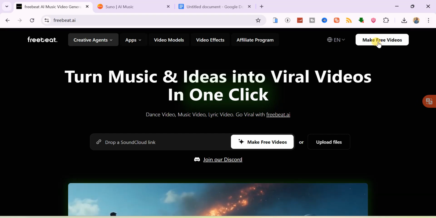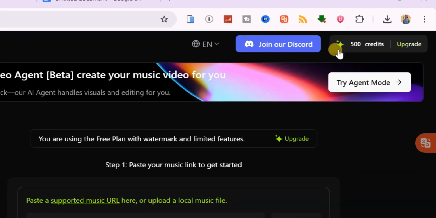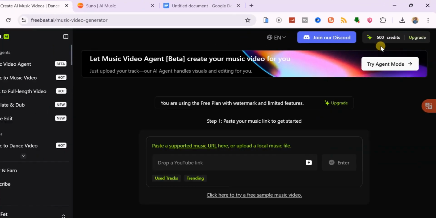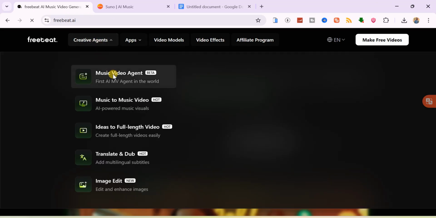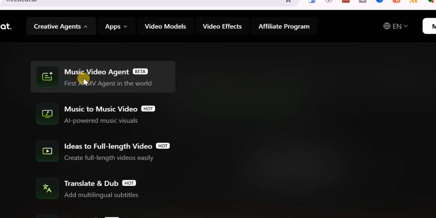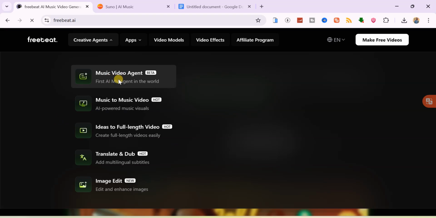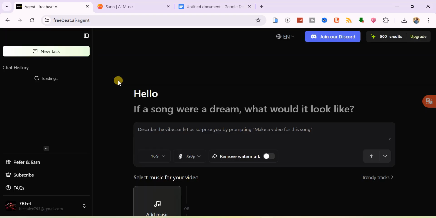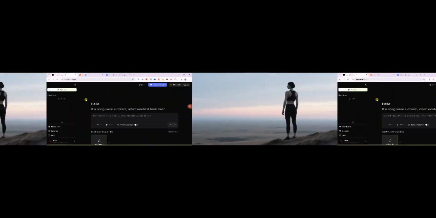Once you log in with your Google account, you get 500 free credits, enough to create a full-length music video. Head over to the Creative Agent section, this is where the magic happens. Their latest addition is the Music Video Agent, and we're going to click on it and explore how it works in real time. But before we dive into creating one together, let me first show you some of the music videos I've already made using this powerful feature, so you can see exactly what's possible with Freebeat's Agent Mode.